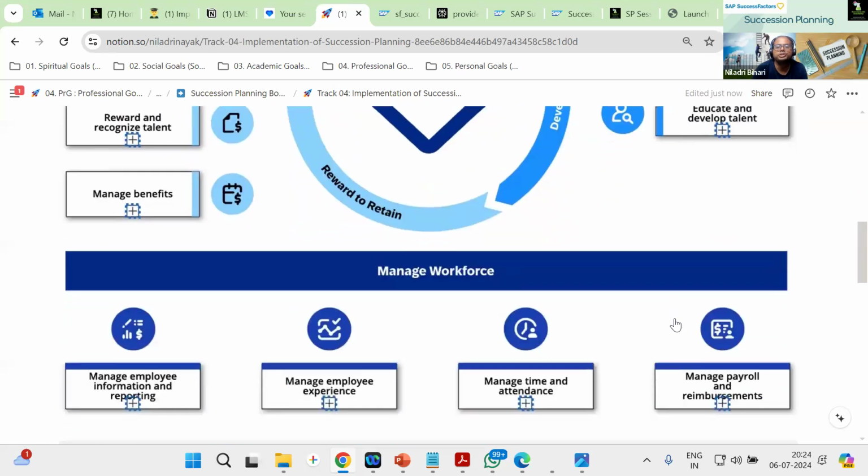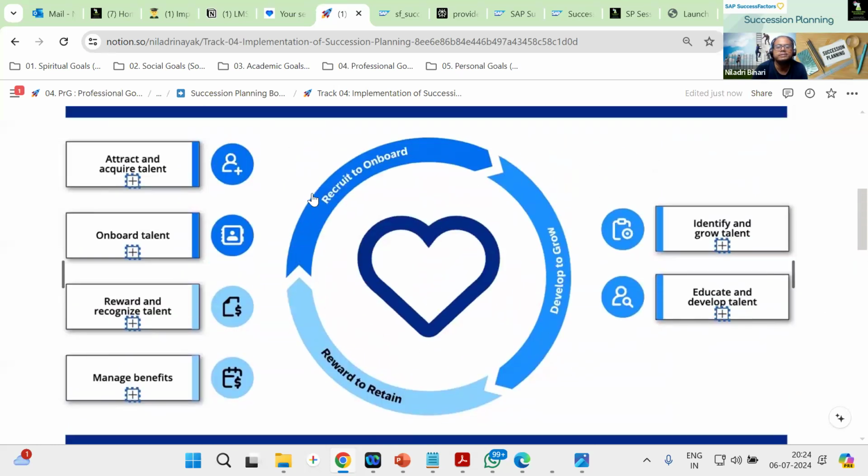So if you see the overall picture, this is called your value flow diagram, or value stream diagram. We have three value chains here: recruit to onboard, then develop to grow, then reward to retain. What does it mean? We also call it a hire to retire cycle, by the way. From a value chain point of view, a person starts as an applicant, then becomes a candidate, then becomes an employee, and that is followed in the recruit to onboard cycle. This is the value cycle or value chain, whatever you want to call it.